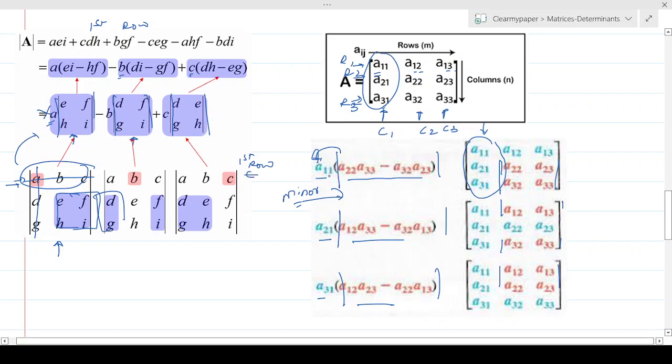So the minor of A11 is this value in brown color, A22 into A33 minus A32 into A23. Likewise, the minor of this element C, when you consider the first row, is the determinant of this, DH minus EG. The value of that is nothing but the minor of this element which was not considered when we found this determinant. So that's the definition of minor. It's nothing but the submatrix, or the minor matrix, that is formed.